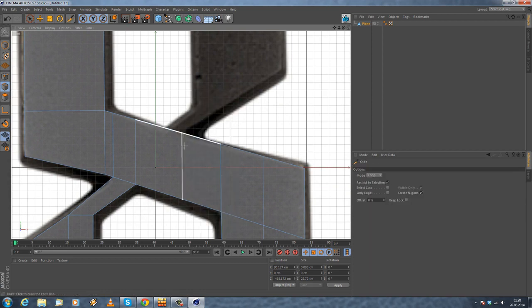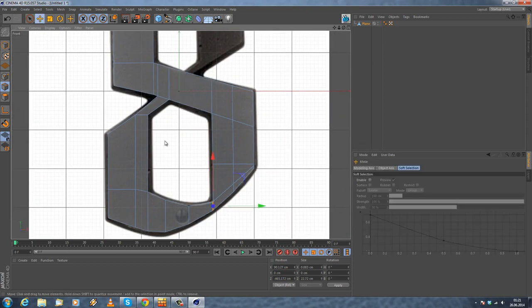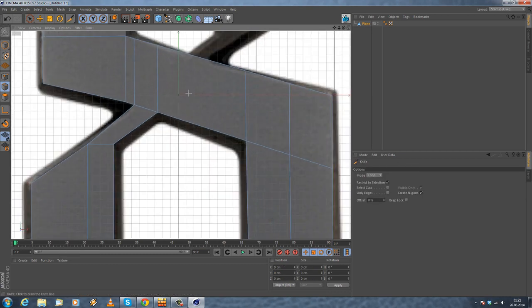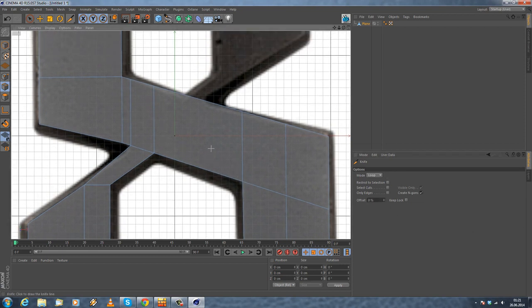We will definitely make another cut right here. Whoops. This is something that sometimes annoys me if you are in line mode, that the cut tool just doesn't work. It's just not working. Oh, it's because maybe we have still a line selected. Okay. This might be the case. And here is ticked on restrict to selection, so this might be why it's not working. Okay, let's make the cut right here and right here.